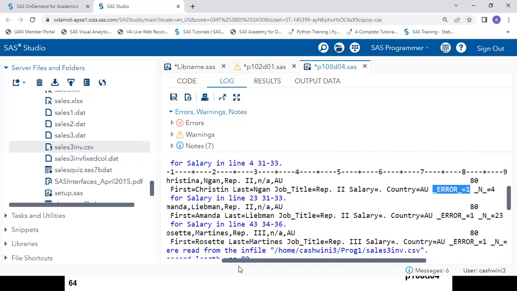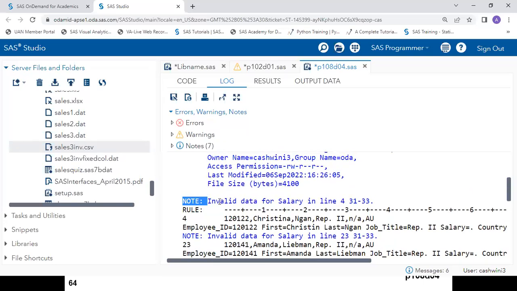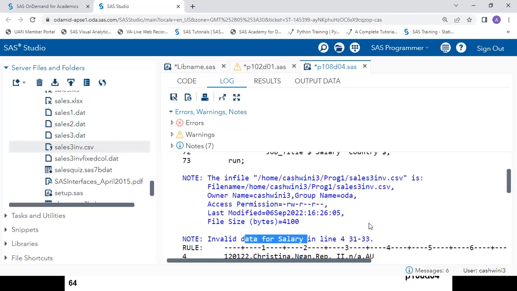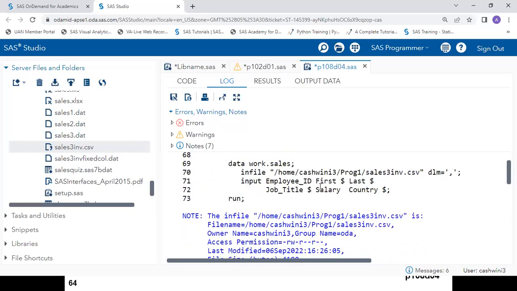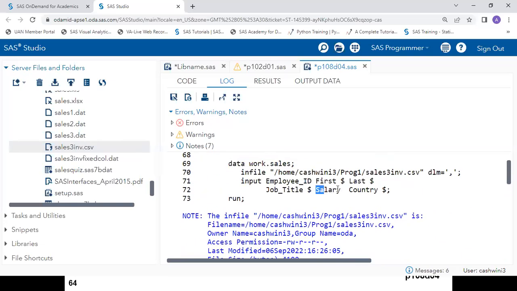So what is it? It's a data error. So what is the data error? If you look at here, what the note is telling, invalid data for salary in line number 4 from column 31 to 33. That is from here to here, which is this 3-letter value. Why is it telling invalid data for salary? Because as per your instructions in the input statement, salary is numeric, but the value here is character. Understood? Hence, this is a data error because the value is not as per your instructions.